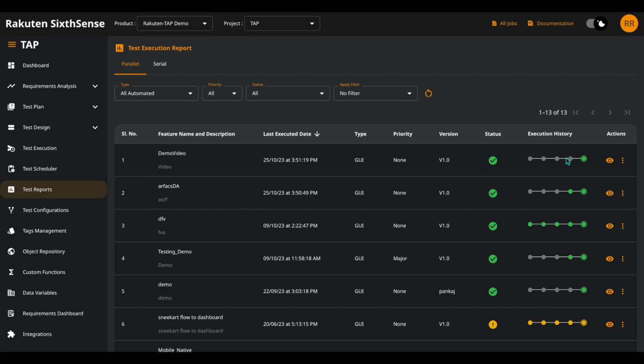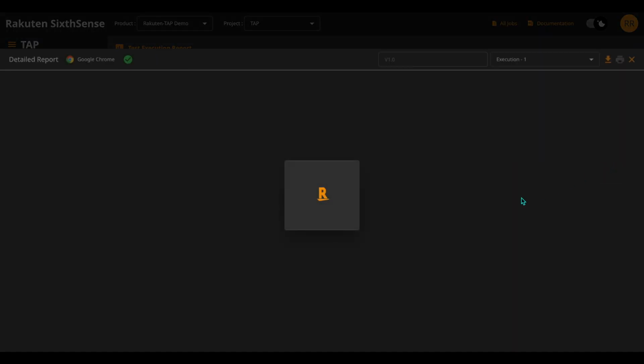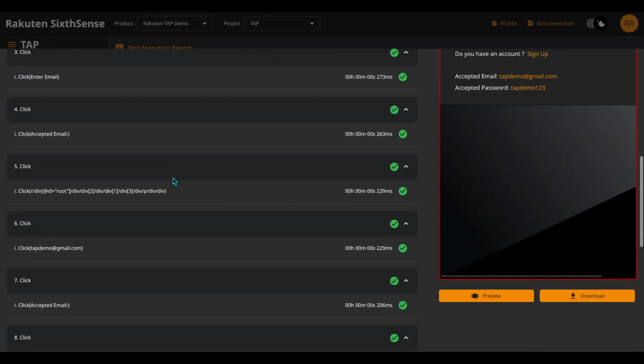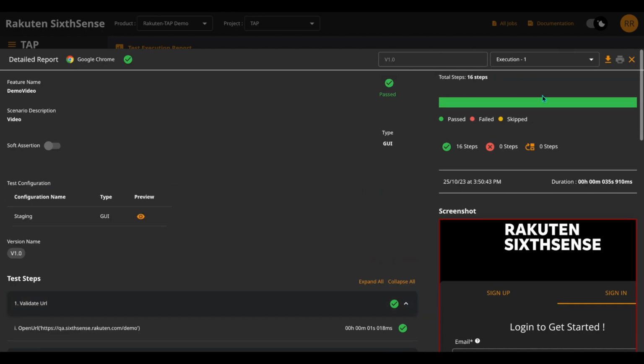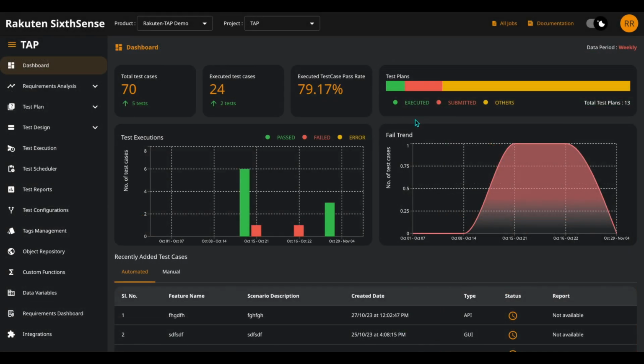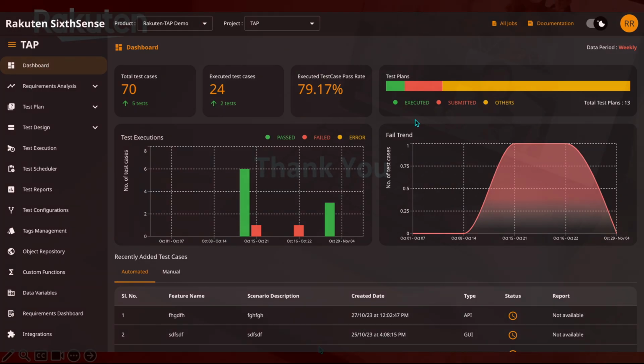Finally, the test reporting stage provides insights into your project's health. TAP's robust reporting and analytics tools help you track and visualize test results, allowing you to make data-driven decisions. Experience a unified STLC process with TAP. Say goodbye to the complexities of multiple tools and welcome a new level of efficiency in your software testing process.